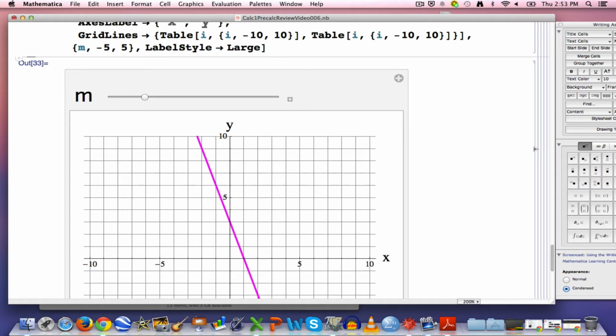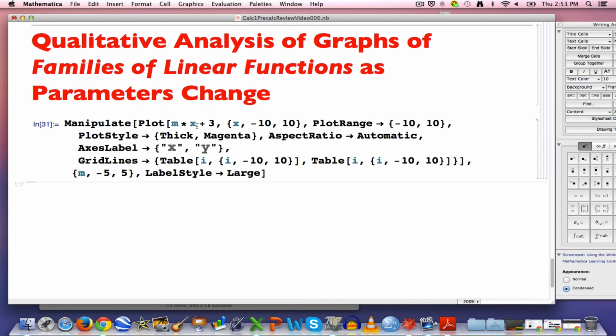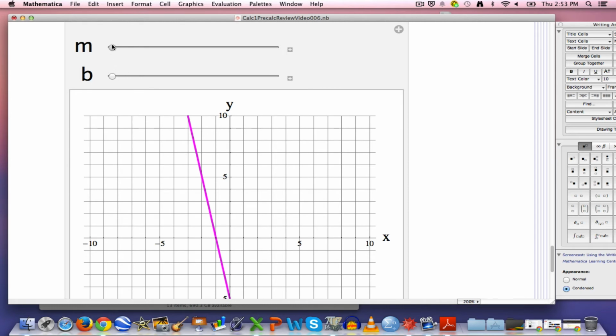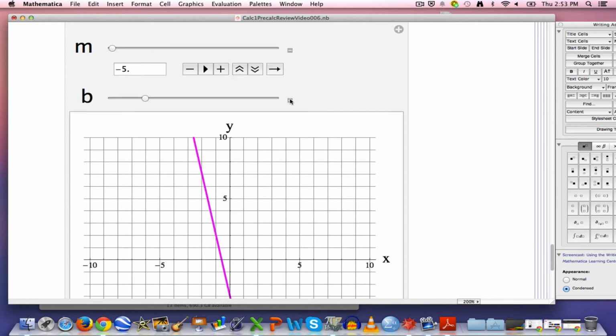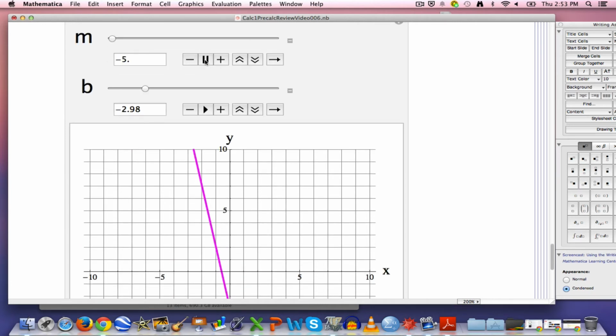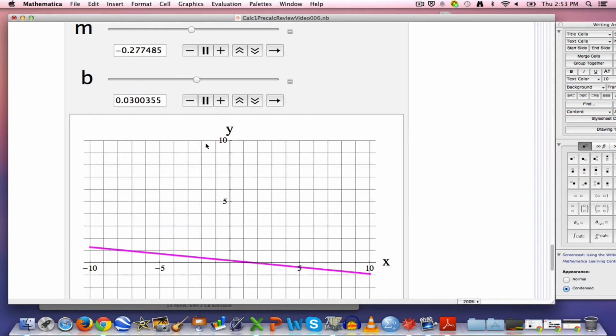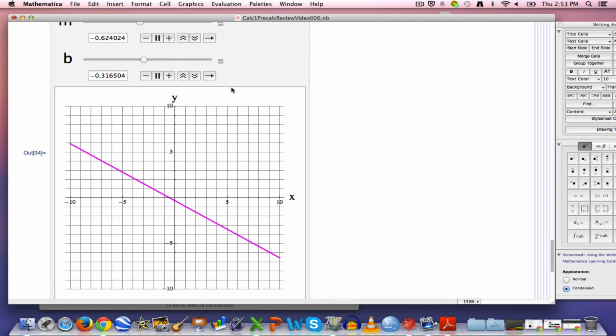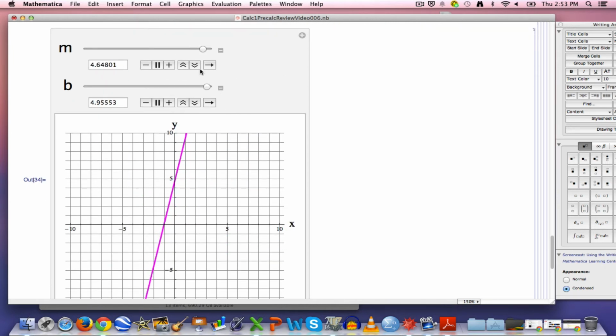I can also add more to this animation. I can animate the y-intercept. For example, I can change this 3 to a b, and I can use a b instead of an m. Well, in addition to the m, copy and paste that, change this m to a b. I can have two sliders that I use to animate it. Both m and b can be changed here, and they can even be changed at the same time, and you can even play them to change at the same time. You can make them go faster, or maybe make m go fast and b go slow.